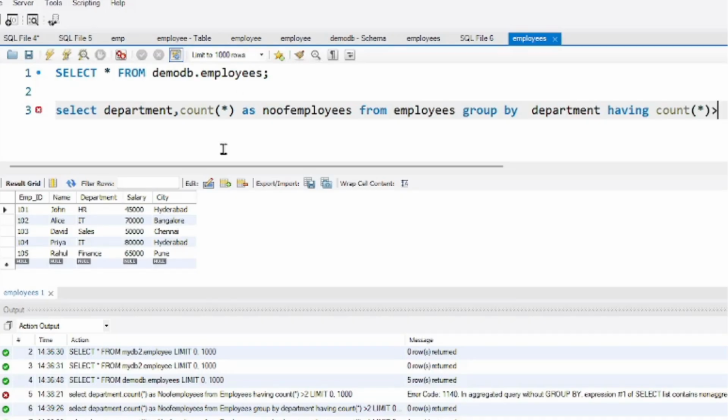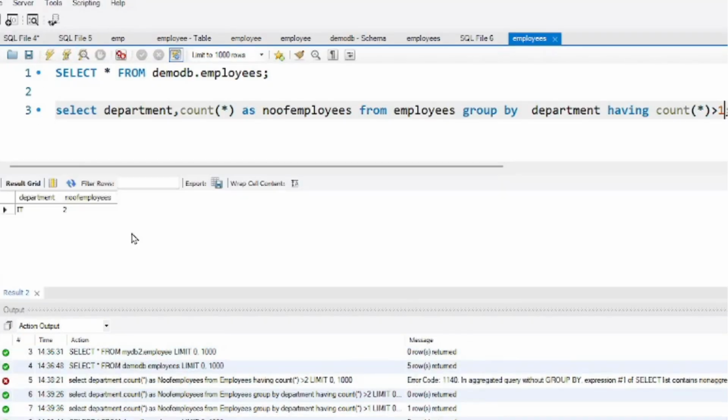Here you can see I have IT department, HR department, finance and sales. I can use count of star greater than 2, but I don't have any department with more than 2, so I will make it greater than 1. It should filter the count of star which is greater than 1. So let us execute this. I have the IT department, which is greater than 1.